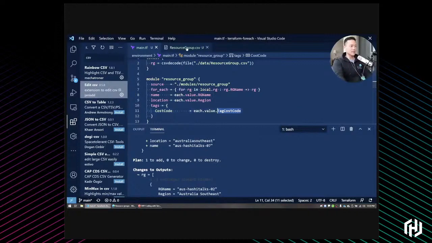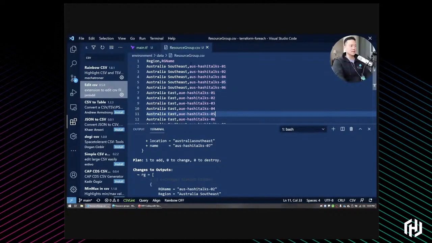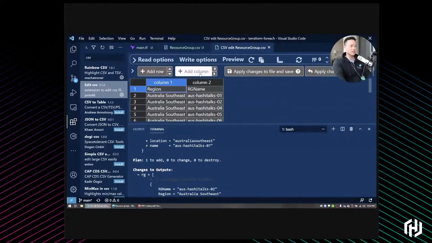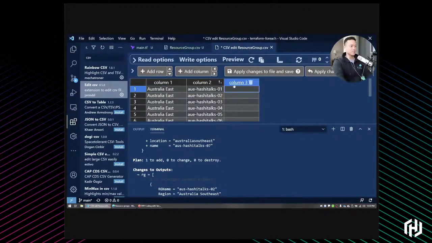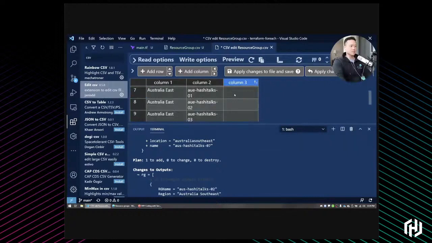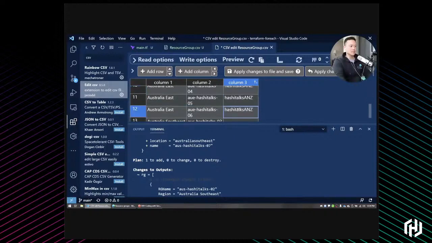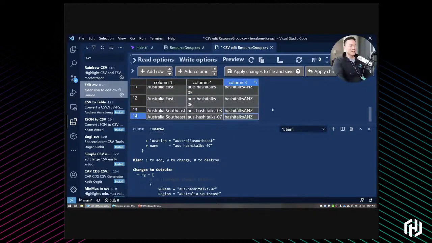So if I take this in my CSV, again, this is very useful. If I go edit as CSV using the extension, I can add a new column here. I'll name this exactly what I'm using within the code. So tag CostCode. I'll just name this HashiTalks ANZ. How about that? So as I duplicate that down, sorry, this is taking so long, I didn't realize. So that's done. So I've got some values in there.